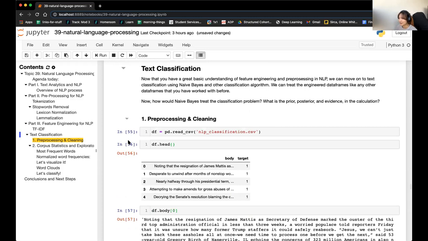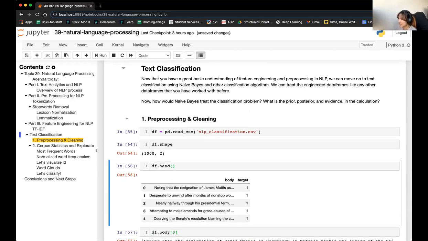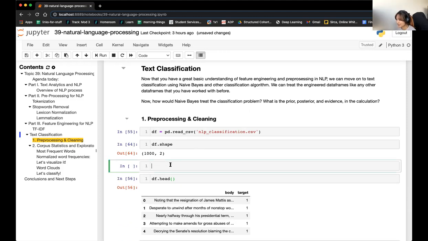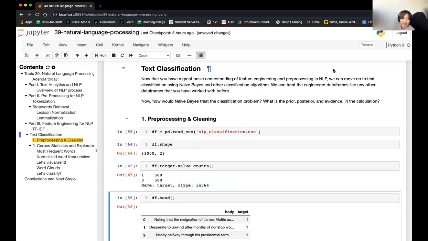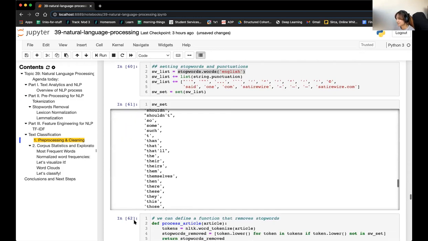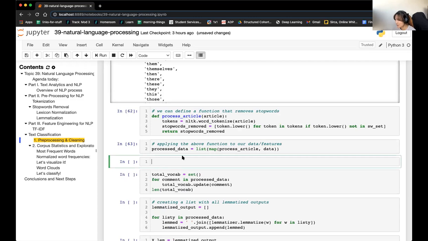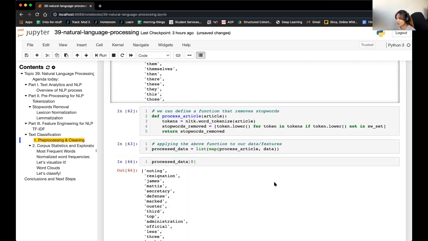So really quickly, let's take a look at what this data frame looks like. It's 1,000 points. And if we do df.target.valueCounts, it is a perfectly balanced data set. All right. So after this pre-processing step, let's actually take a look and see what our processed data looks like. Let's just take a look at the first one.